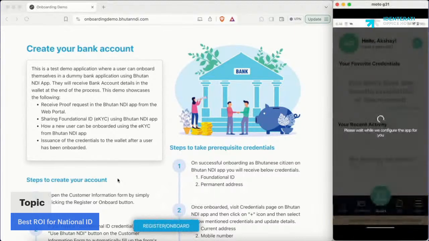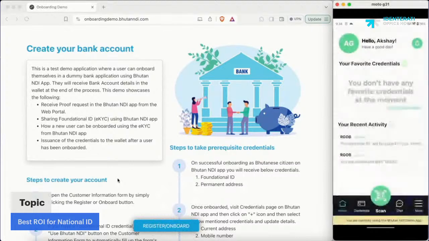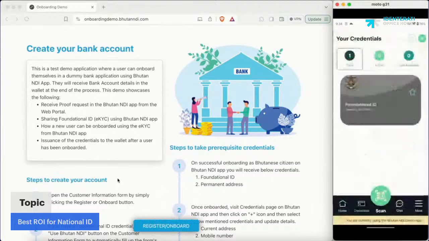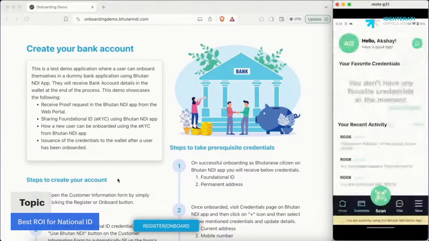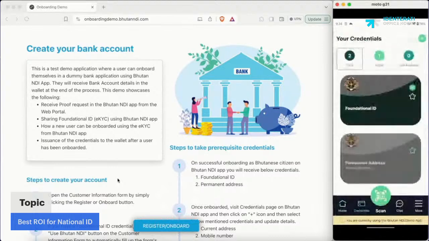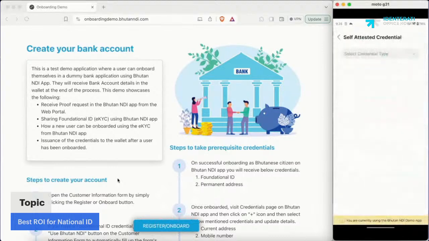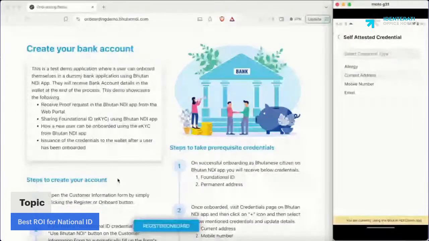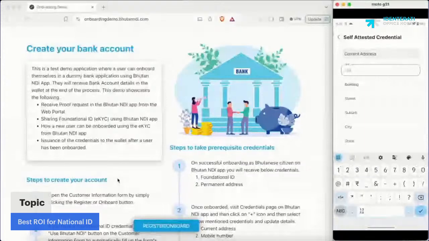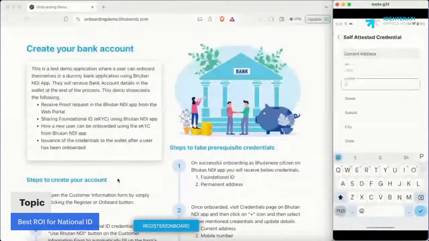Now we have landed on the home screen of the app where we can see the connection is being made with the RGOB organization. Subsequently, we can see that the foundational ID digital credential is getting issued and the permanent address digital credential as well. Now we need 2 more digital credentials which I will add as self-attested credentials, namely the current address and the contact number.